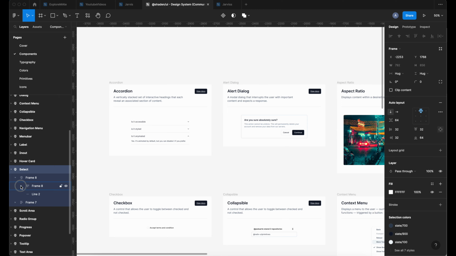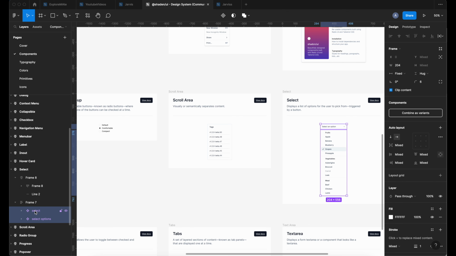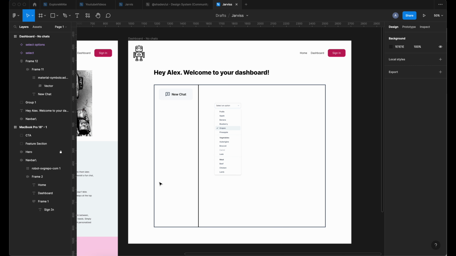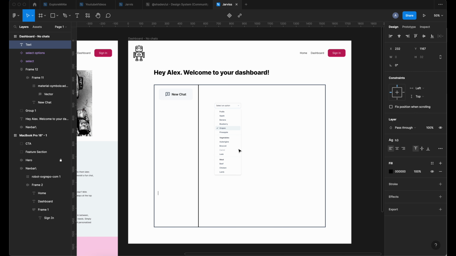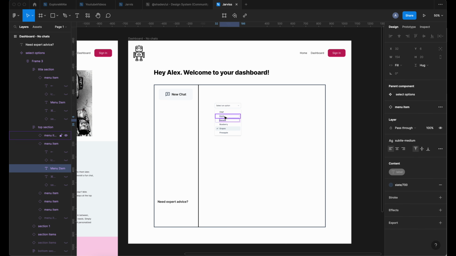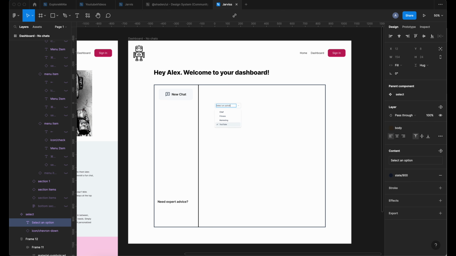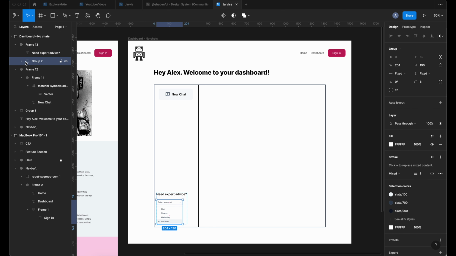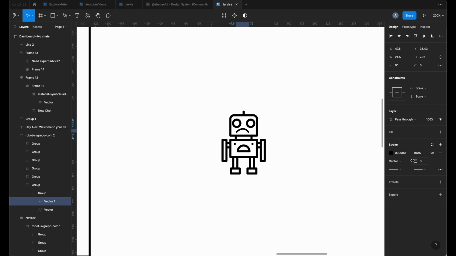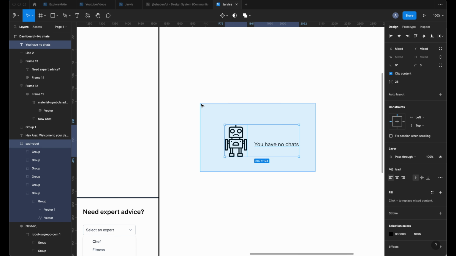Now I will go in the design system file and select the select component and copy it back into Jarvis. Then I'm gonna remove all the unnecessary fluff, so you have a lot of options. We're just gonna cut and remove them. We're gonna add the copy for that select input, and then we're just gonna arrange it on the page. Let's copy the robot SVG and let's put a sad face on him because we have no chats, so he's kinda sad.